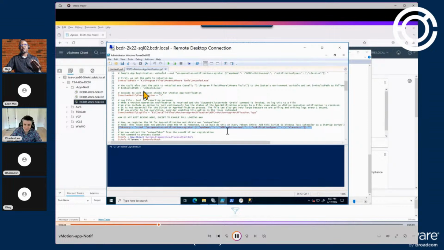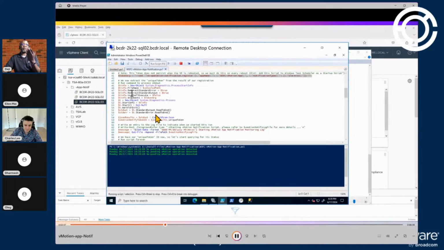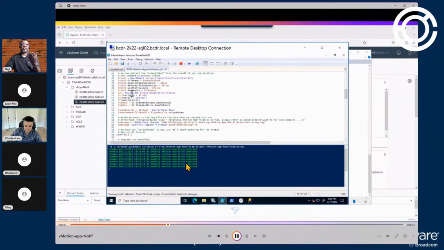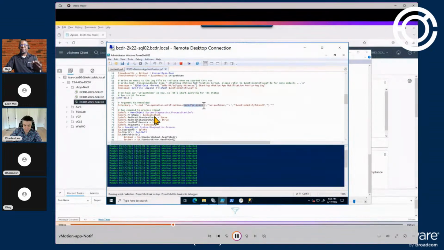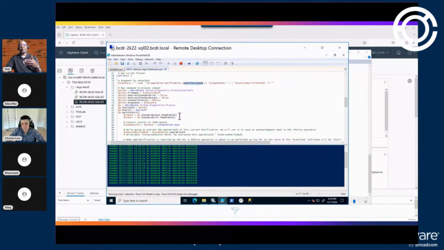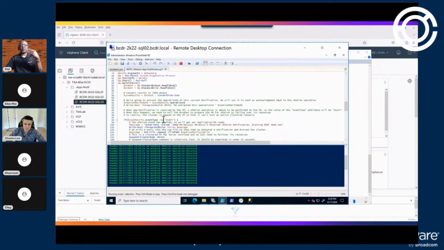So here is how we enable app notification. We register an application to receive notification. For our case, this is what we are doing here: please check every 1 second to see if a vMotion operation is expected to happen or if it's been initiated. And then we start looking for the event. We start listening. We check for the event. We're checking right now. We're not seeing anything. No vMotion operation is triggered. No vMotion operation is pending.